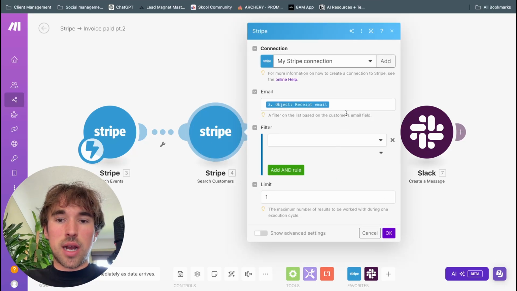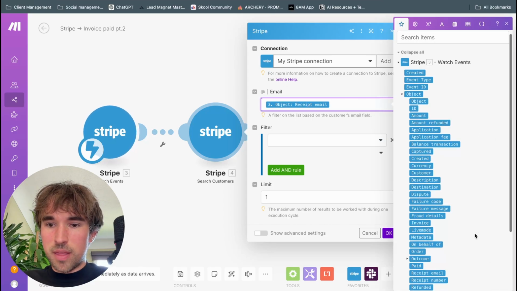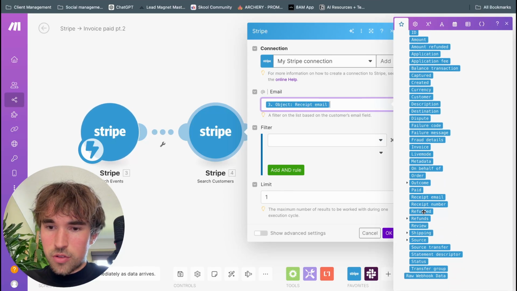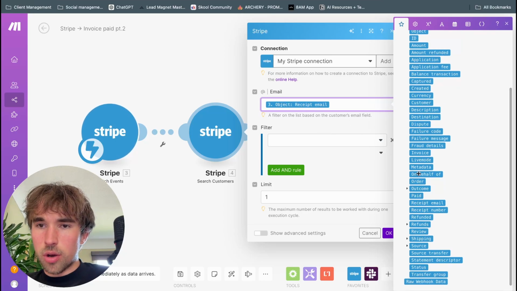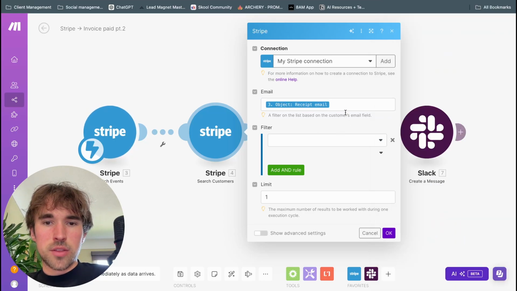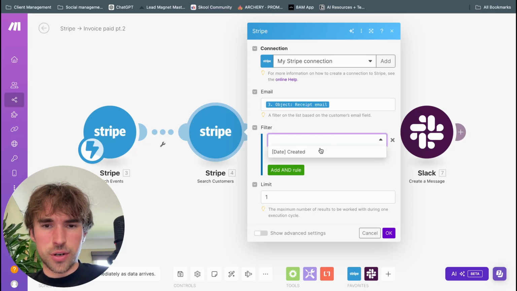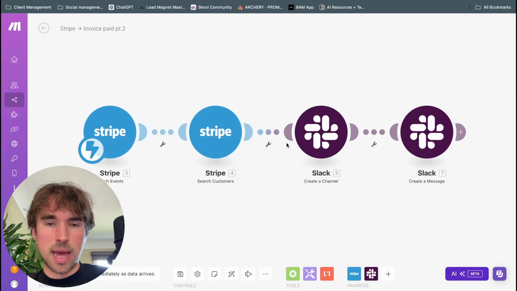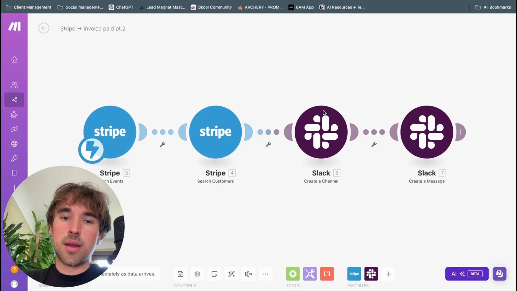Next, we're gonna have a search customers module right here. And the email is just going to be the object email from here. So we're gonna go into here, and then we're just gonna click on receipt email. It's gonna be our email right here. Filter, we don't really need a filter on this because we're just looking for that one email. Limit one, easy as that. Pull our customer that just paid.